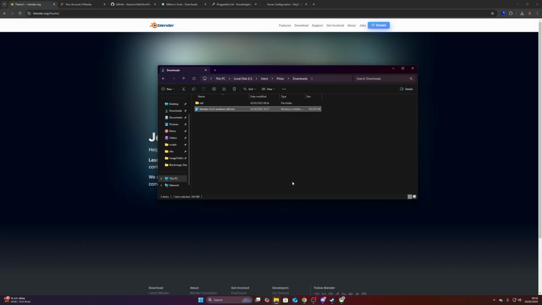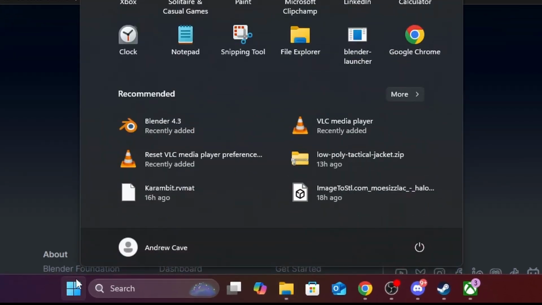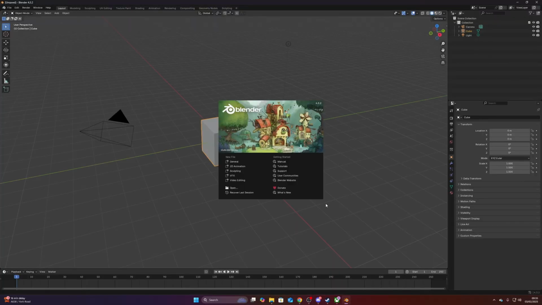Next thing you want to do is make sure it's actually installed. So you want to open it up. And moment of truth. Yep, it's successfully installed.